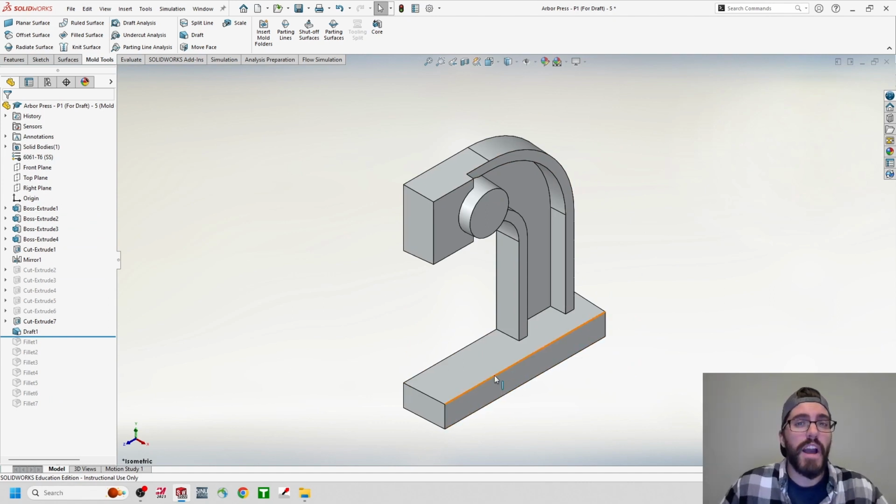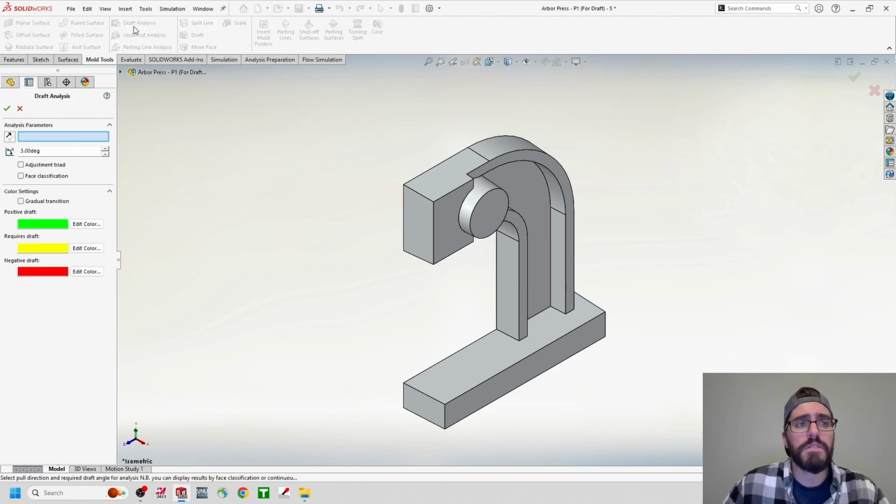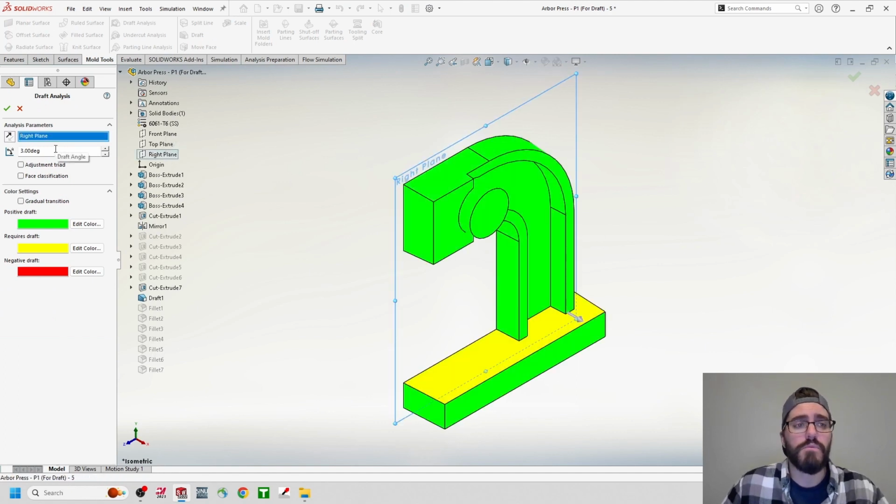So let's check this draft that we just applied against the draft analysis tool that we were looking at earlier. So up here in the top left in our ribbon bar, make sure that you're in that mold tools tab, and then I'm going to find that draft analysis icon. Click on draft analysis, and then here where we have the direction of pull, let's go ahead and establish that to the right plane again. So we'll have to expand out our feature tree, find our right plane, and then make sure that your threshold angle is set to 3 degrees.